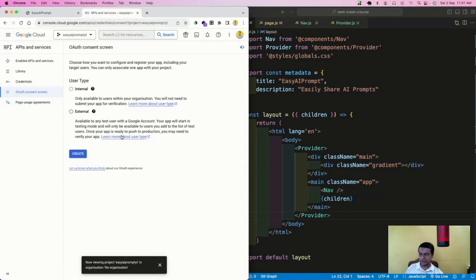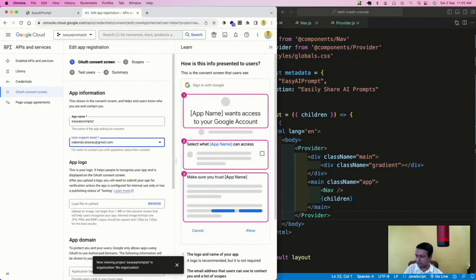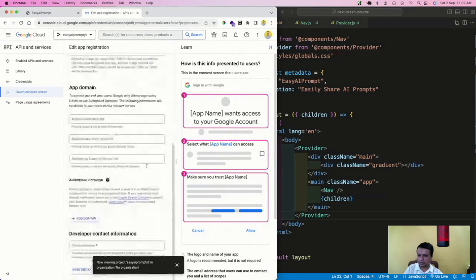You have to go, and here you don't have to choose anything here. Okay, so this is very important. You don't have to choose anything here. You go and create it. Then logo and all, I don't need app logo and all. So let's scroll a bit down.